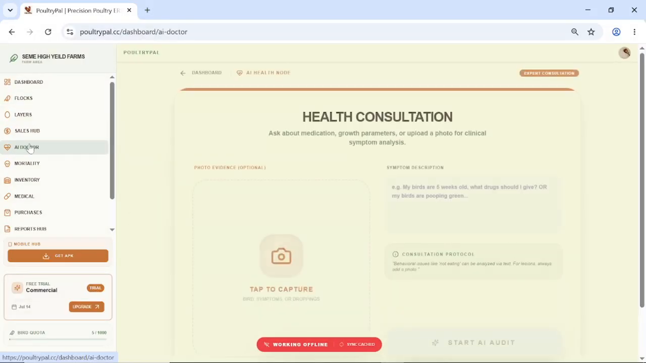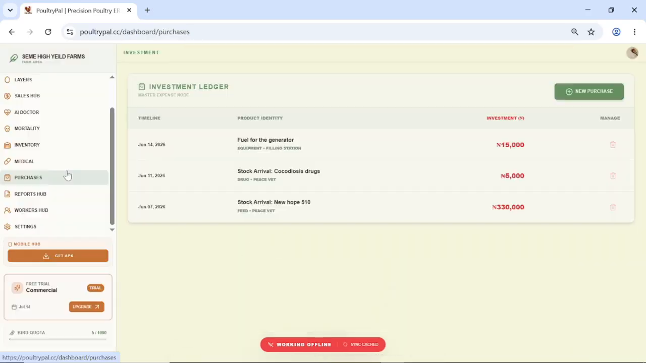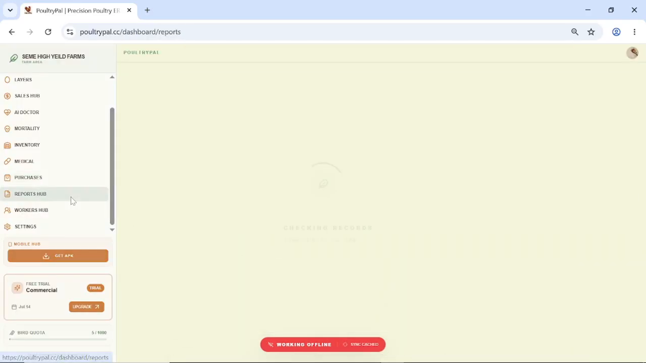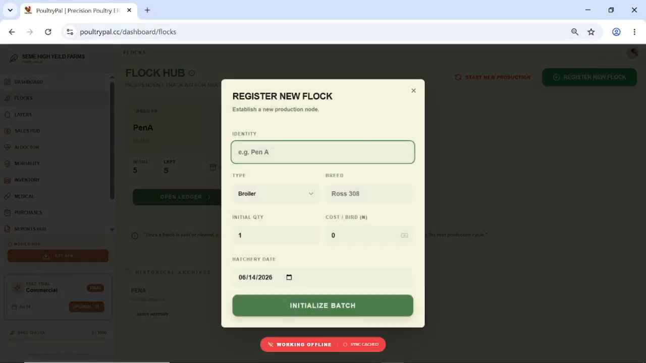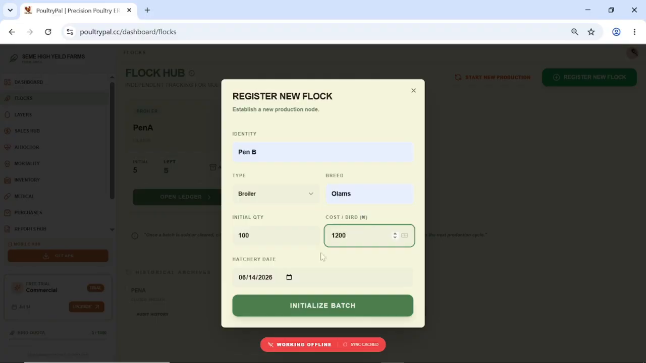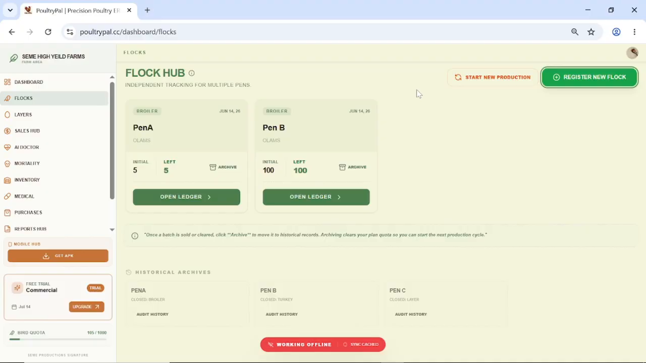I can still access everything apart from my AI poultry doctor, which will not work because it needs to be online. I can still check my purchases. I can still do reports. I can still add flock. For instance, let's put a PNB, and we see all lambs and initial quantity 100, and the cost per bird is let's put it as 1,200, and the hatchery date, let's use today. You see, it gives me an establishing note, and then you can see it's already here.